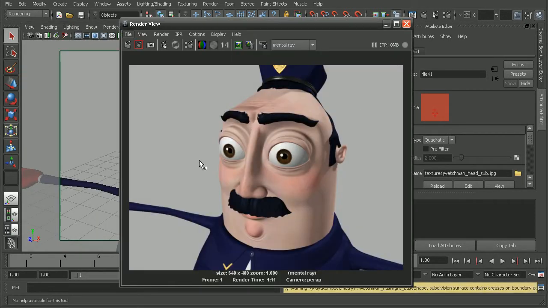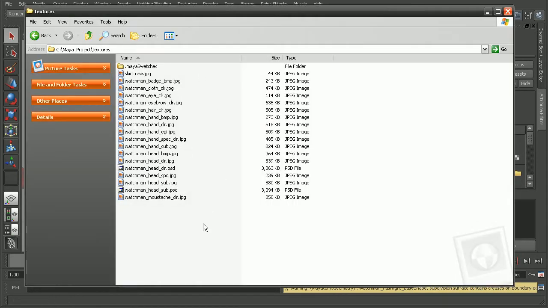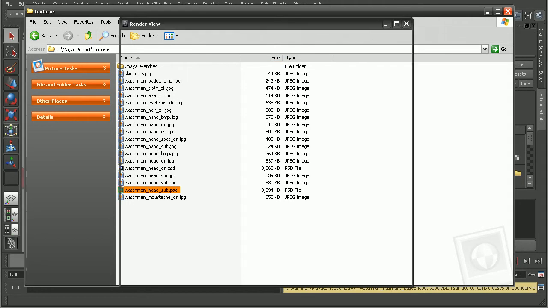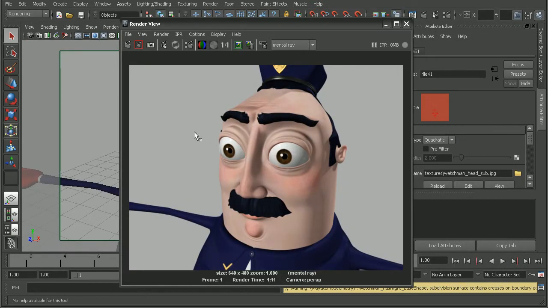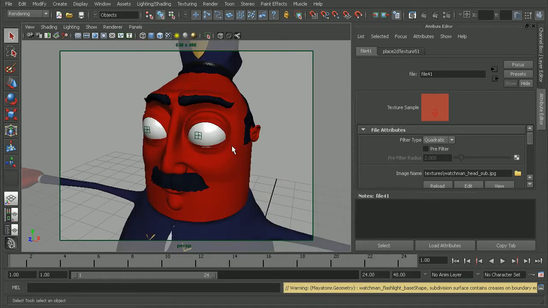Now, for the sake of this lesson, if we open up our textures folder here, I've created a PSD, or Photoshop document, version of the JPEG images, so that way we can take a look at how we can render out PSD files. So let's hop back into our Hypershade here.